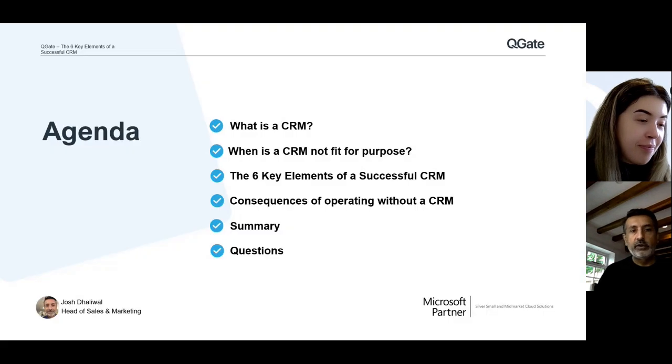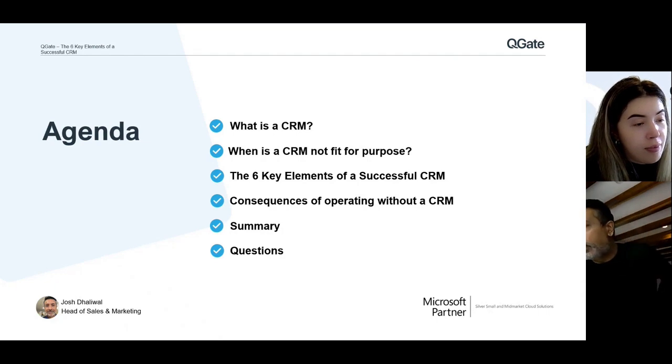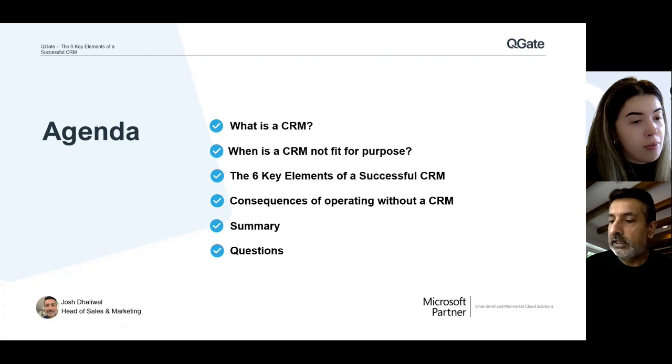So what do we have in store for you today? We have a fairly full agenda for the next 20 minutes or so. I want to start off by covering what is a CRM, and when is a CRM not fit for purpose. We'll talk about the 6 key elements of a successful CRM, as well as the consequences for a business of operating without a CRM. I will then quickly summarize the main points before I hand over to Yaz to help me with any questions or comments that you've submitted.